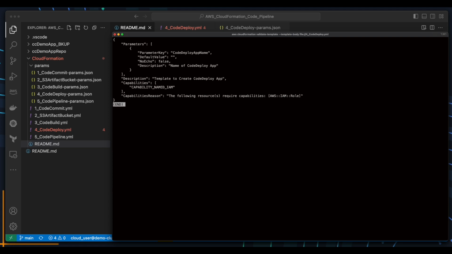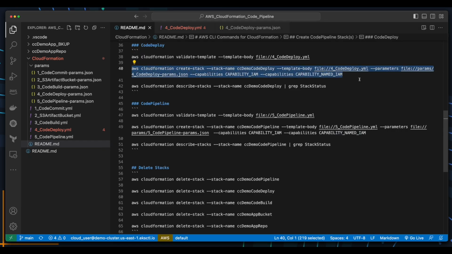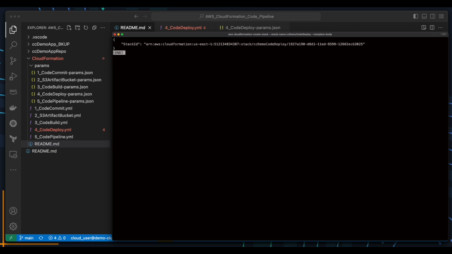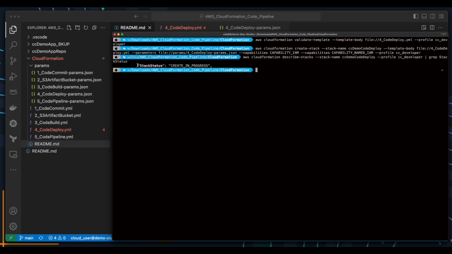and that looks good. So now we'll grab the command to create the stack, noting that once again we're passing capabilities for capability IAM and capability named IAM because we're creating IAM roles. So there's our stack ID, and the stack is still in create in progress status.